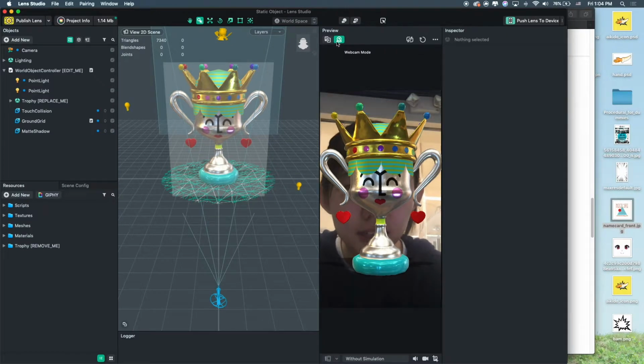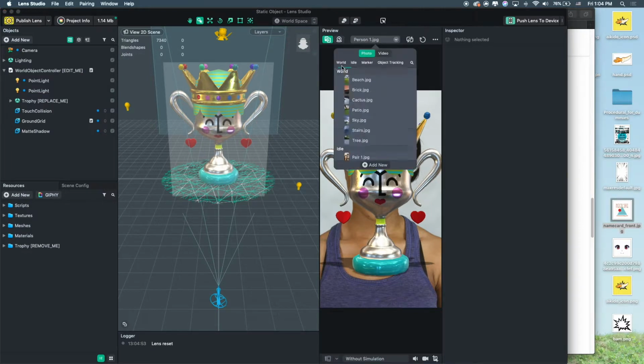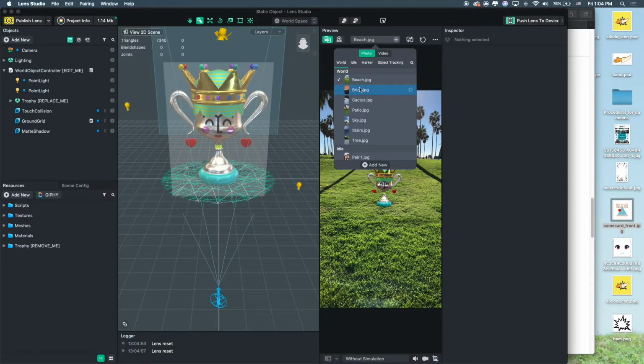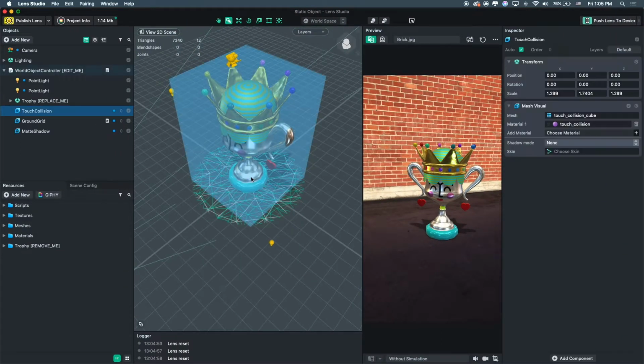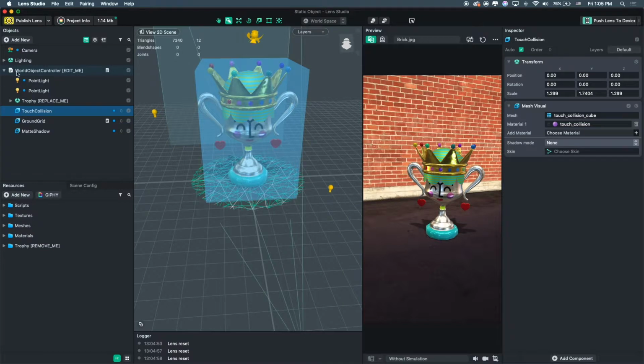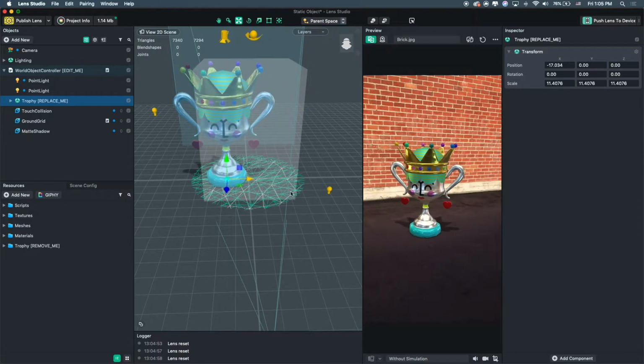I have a static object here. I'm gonna change my preview from webcam mode to image mode and change it from a person to world beach brick. Okay. So over here, Lens Studio already placed an object for you. And then you can click the trophy and then click this move tool. You can move this object around. You can also move it over here.